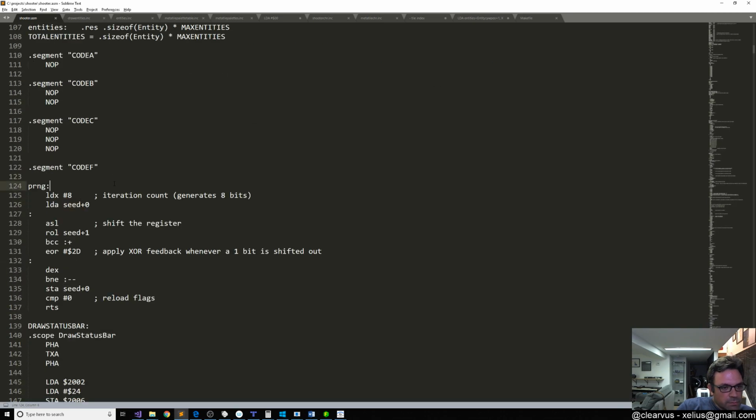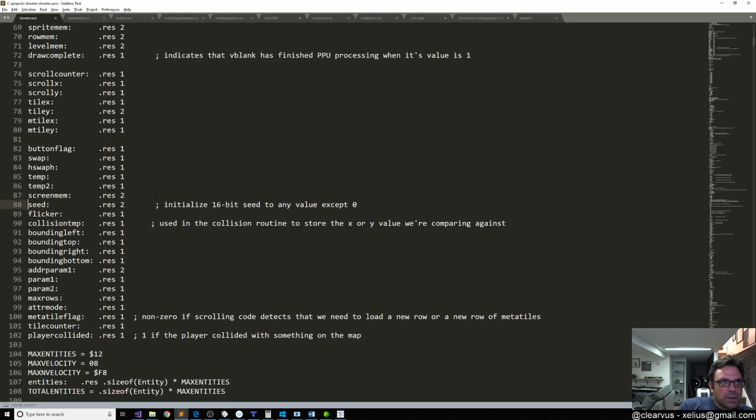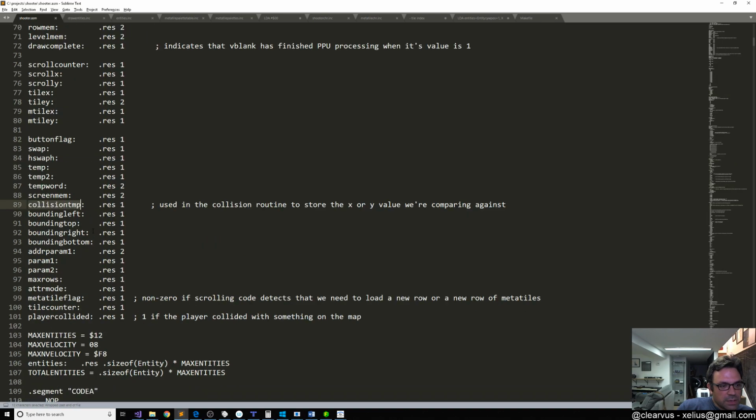This is for random... We don't really need this anymore. We're not using that. That was for a flickering effect on part of the sprite, but it was using the randomness to determine if it should do it or not, and it doesn't really need to do that. So what I want to do is call this temp word. Move this here. Do we use flicker anywhere? No, so we can get rid of that. Do we need collision temp anywhere? We are using that. Okay.